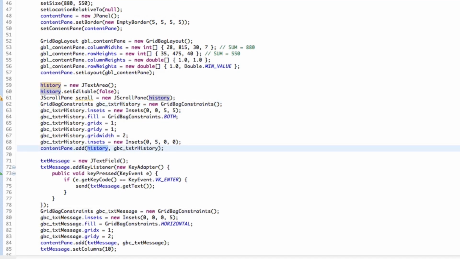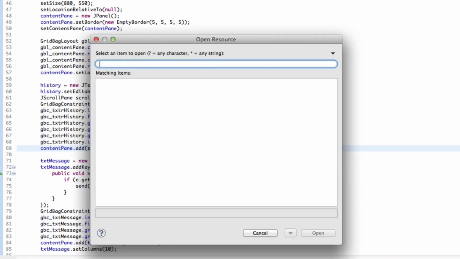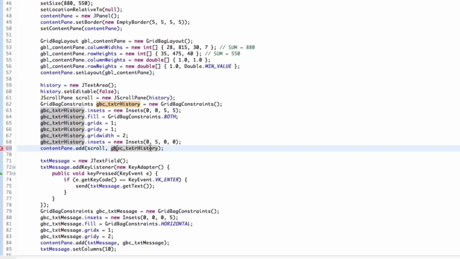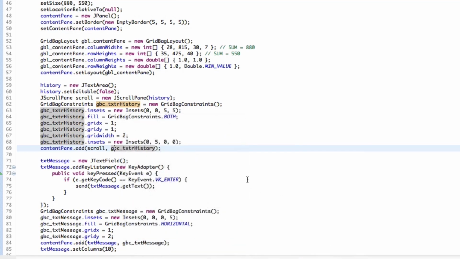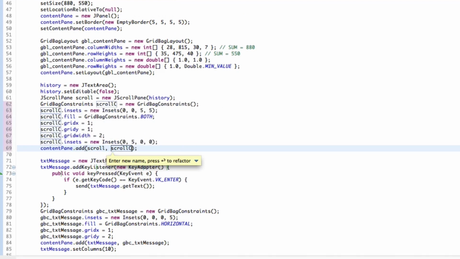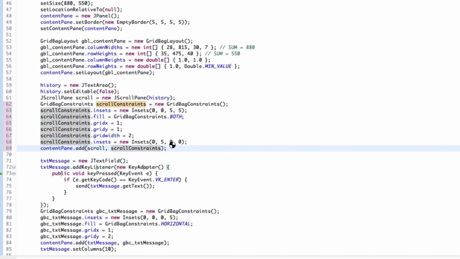So instead of adding history here, what we should be doing is something completely different. We should actually just be adding this scroll pane, okay? Now, this changes a lot of things, namely these grid bag constraints. I don't know what the shortcut is for refactoring on Mac, but let's refactor it again, rename. Okay, it's Control-Command-R, or Option-Command-R, anyway, scroll constraints, I guess, okay, so we completely changed that.